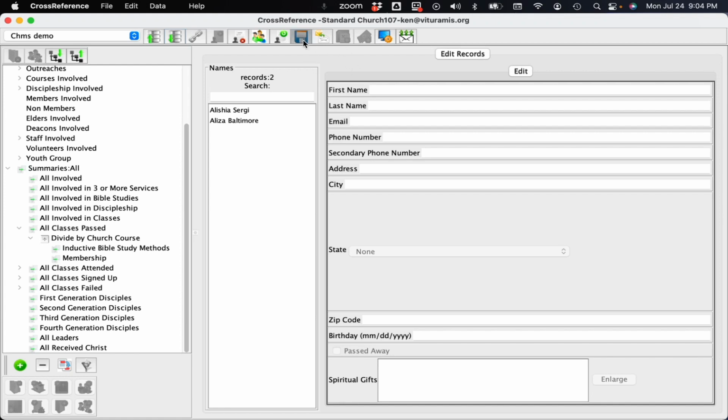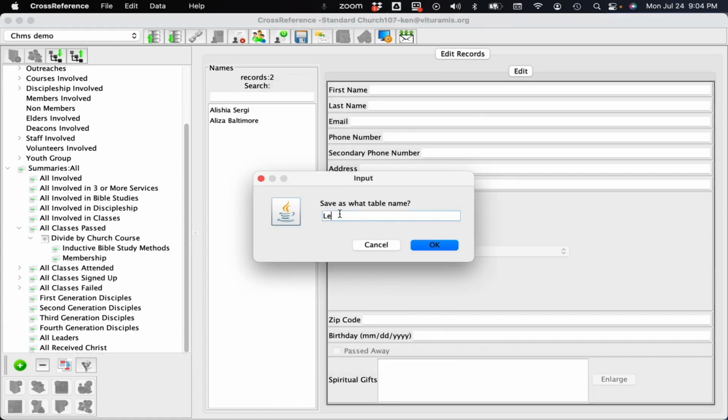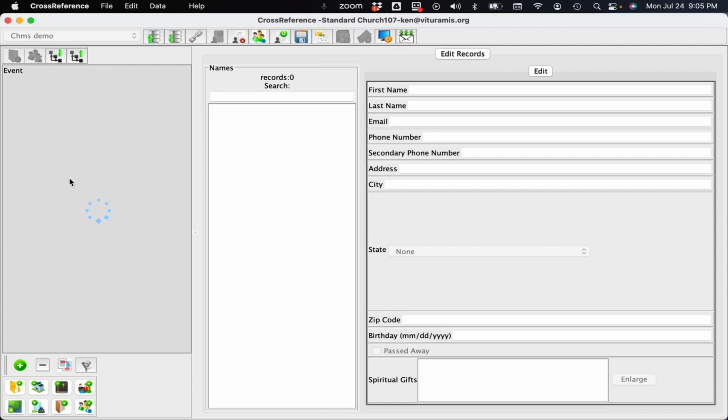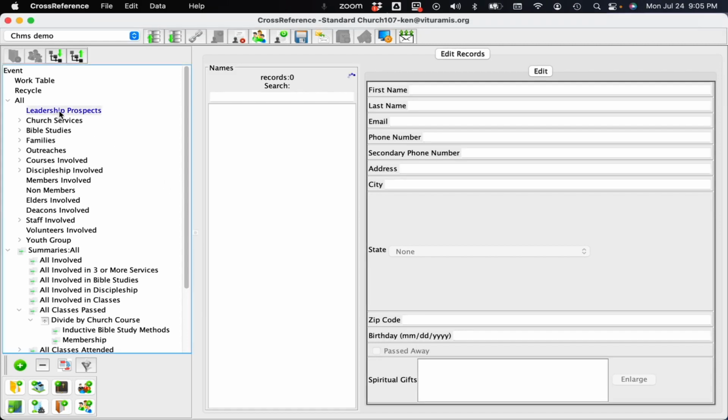Another thing you can do is you could save this group to a different group. So we've now calculated this, but we want to keep it. So we're going to make a new group. We're going to put it underneath all. And we're going to call it Leadership Prospects. And we'll click OK. And now we have the group here that is up on top.